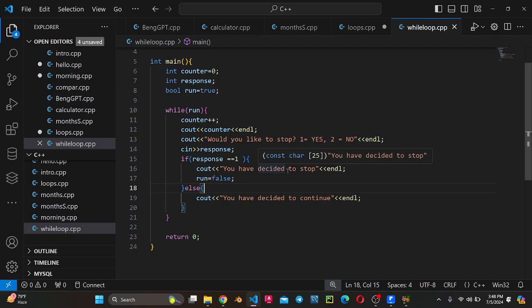Remember, we said while loops can be used if you don't know how many times you'd like to perform an action. Mostly those loops are used as game loops. So you want to keep on playing the character as long as the user wants to play, and then you want to stop when the user decides to stop.